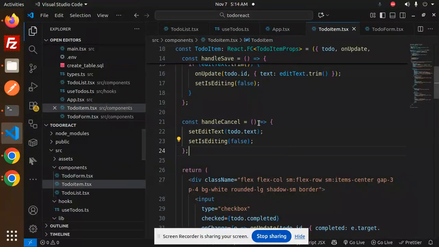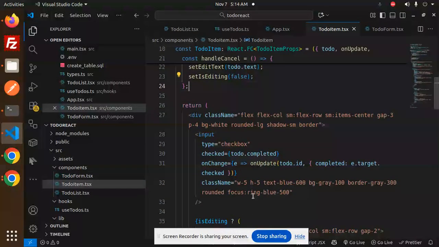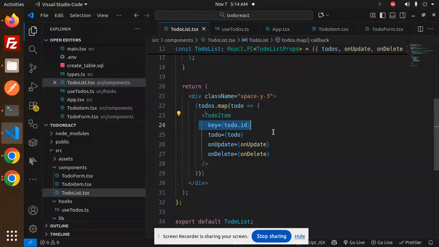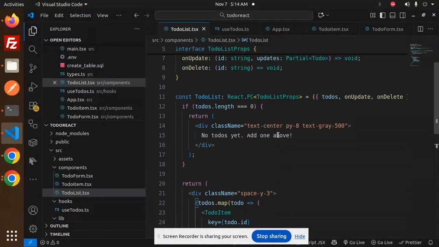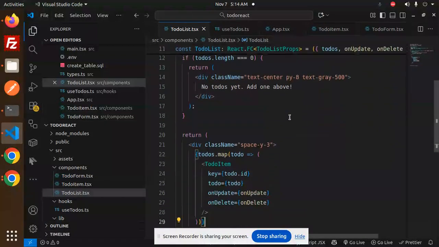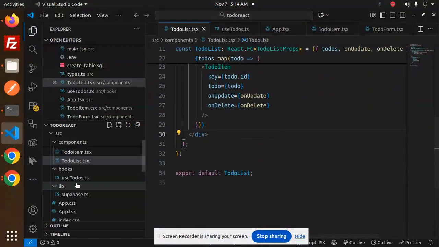Full object, this one, which requires the checkbox and everything. So here you can see the todo item with this checkbox, with save and cancel. We are just calling it and passing the key, todo, on update and on delete. And yeah, that's it. Anything else I forgot?